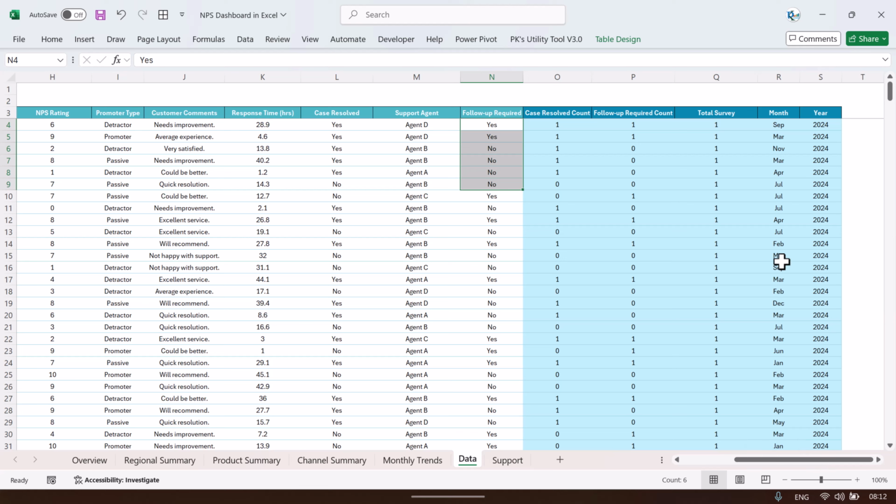We have created a few formulas also to create some calculated fields like case resolved count, 1 or 0. Here you can see we have simply used the IF function. If case resolved is yes, then it will take 1, otherwise it will take 0. Similar to this, we are taking here follow-up required count, and if follow-up required is yes, then 1, otherwise 0.